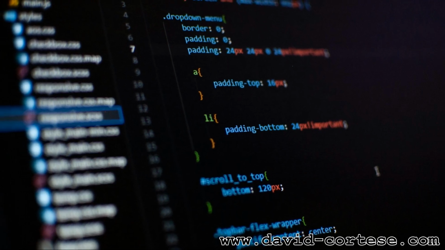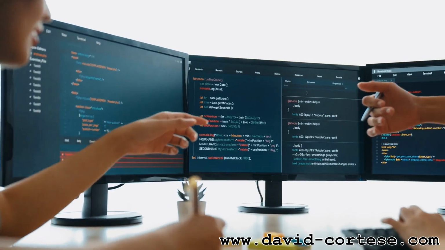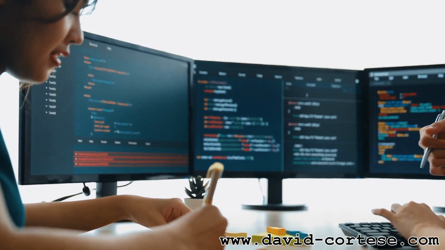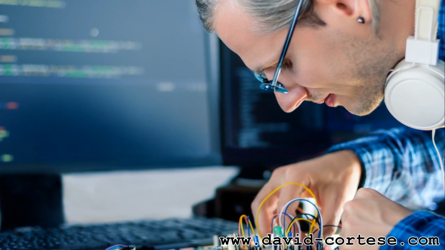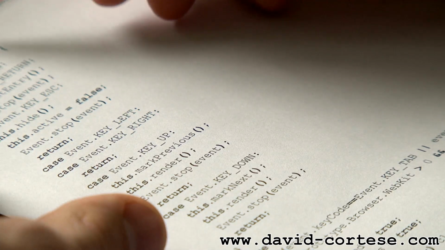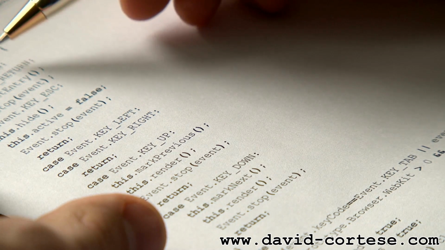Now, let's talk about Rust. This language is gaining massive traction for its performance and safety. Rust is perfect if you're diving into system programming or developing software for hardware. It's complex but incredibly rewarding.